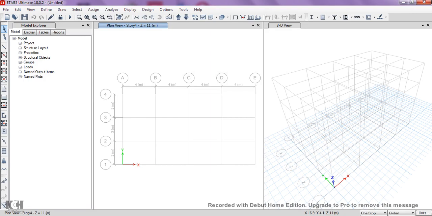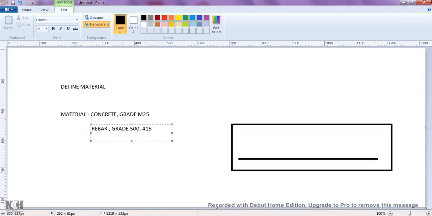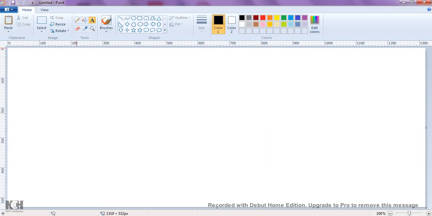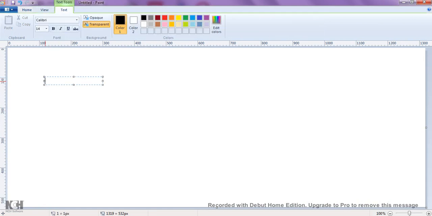Okay. So the next step is I need to define the cross-sectional property. I have defined what material it is made up of. Next I need to define the cross-sectional property. Okay, first I will take the slab.